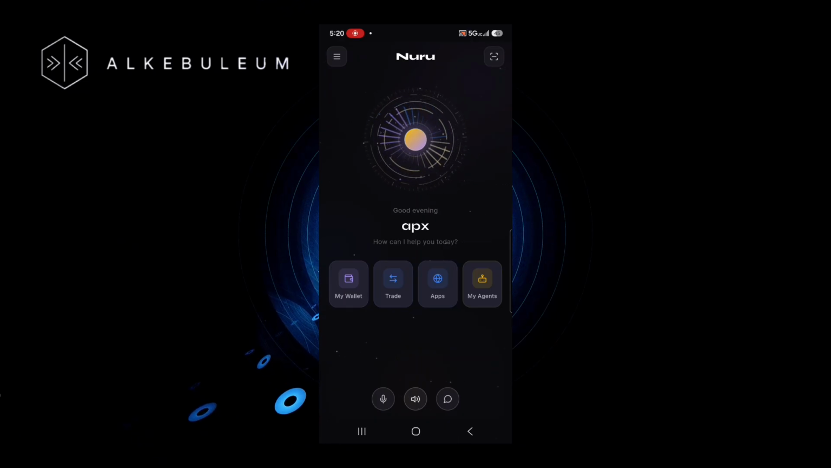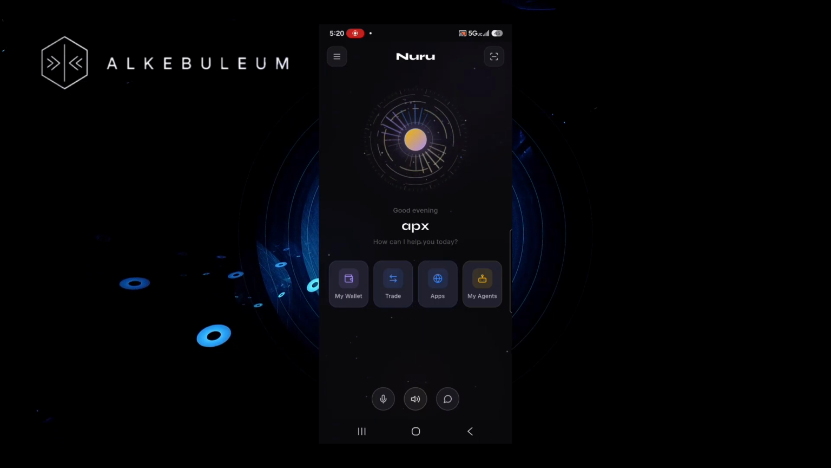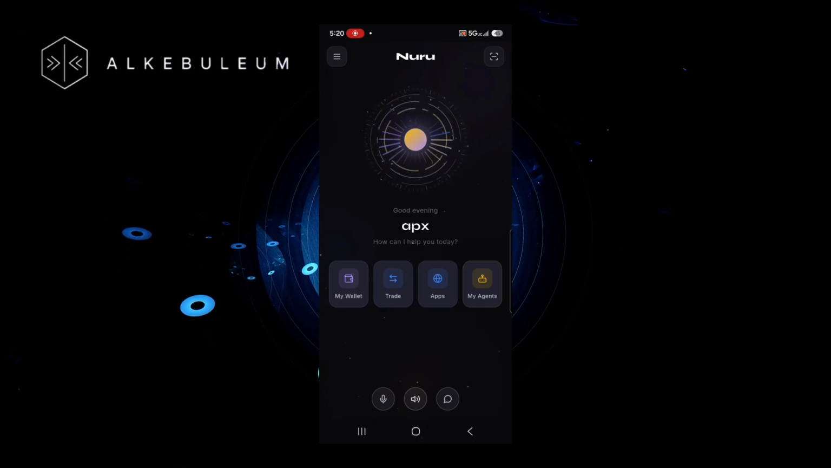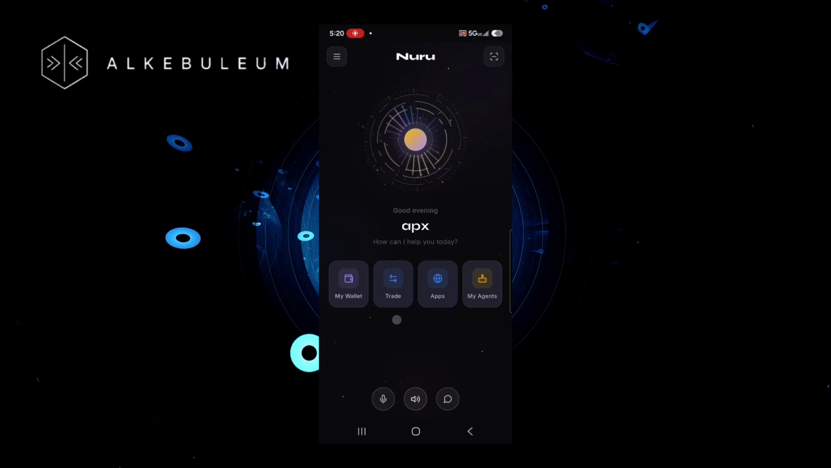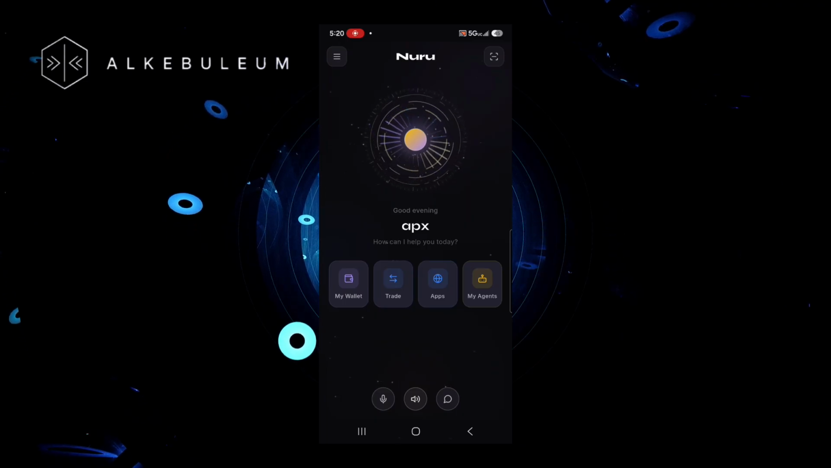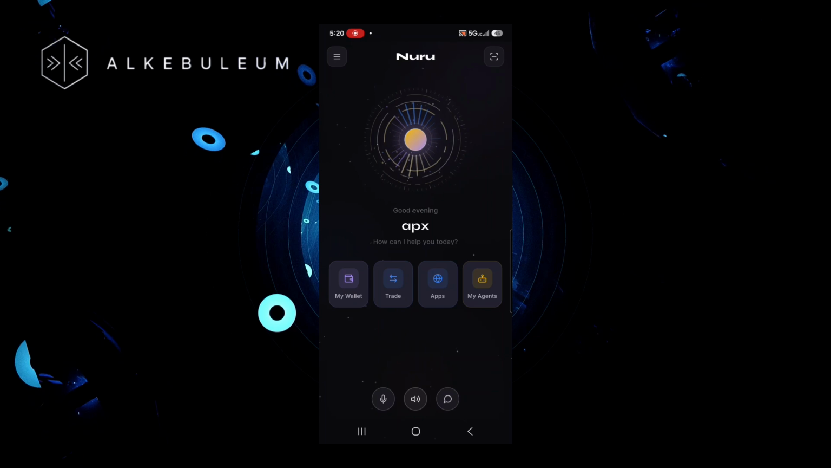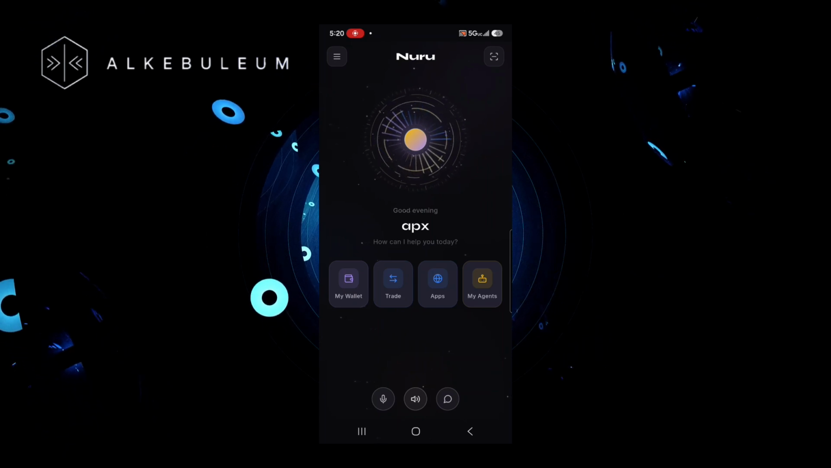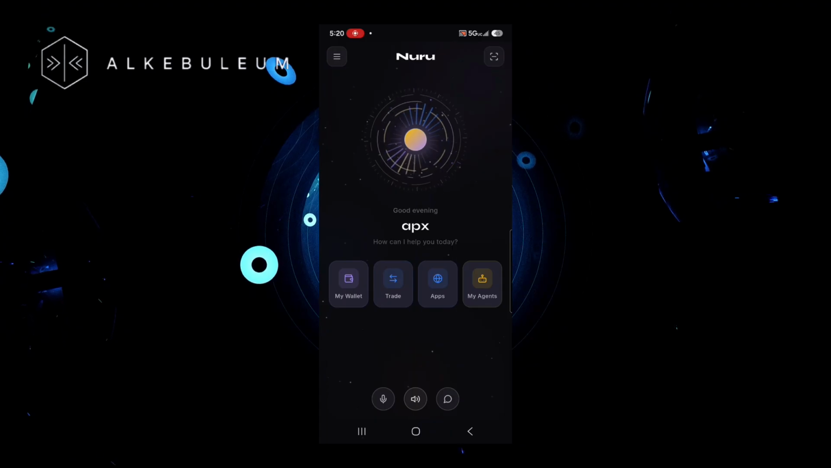Today, we're just going to go into detail with trade. So, if you look on the screen, you see a button right near wallet called trade. If you want to trade, to swap tokens, to buy or sell tokens, this is the button you want to click to be able to trade.